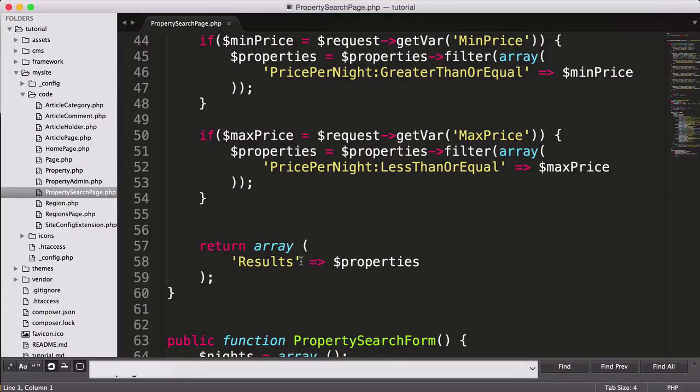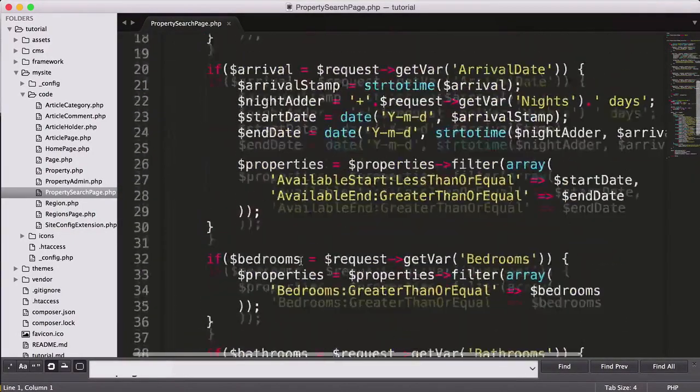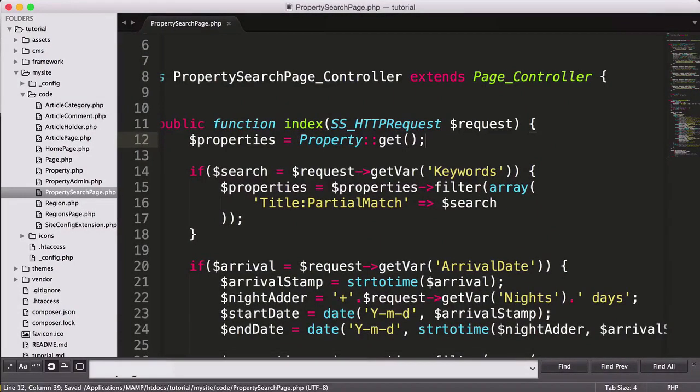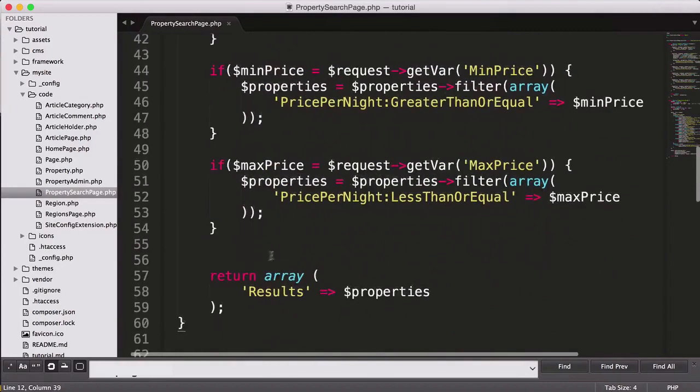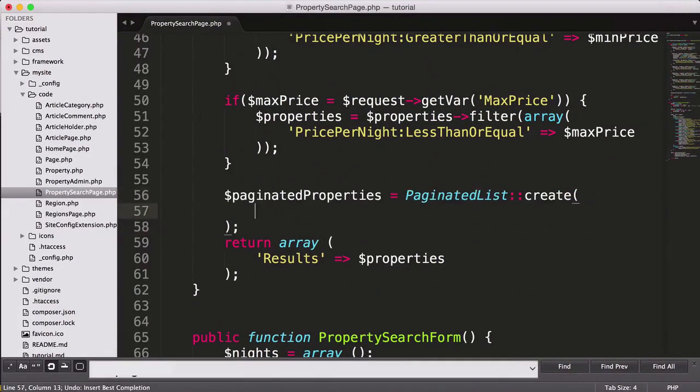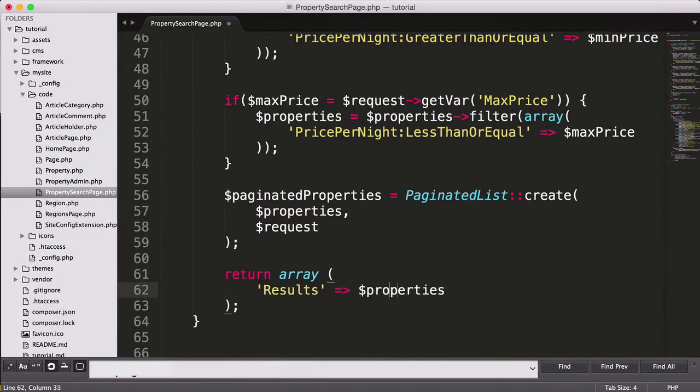First things first, we need to remove that artificial limit that we've applied. So let's just go in and change Property::get()->limit(20) to just Property::get(). And now let's wrap the results in a PaginatedList. So all I'm going to do here is instantiate a PaginatedList. I pass it the DataList, and I also need to pass it the request.